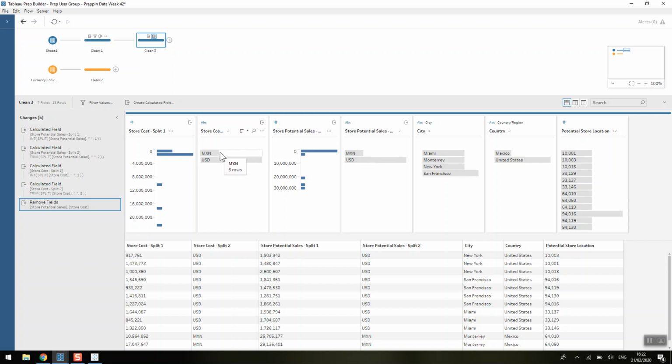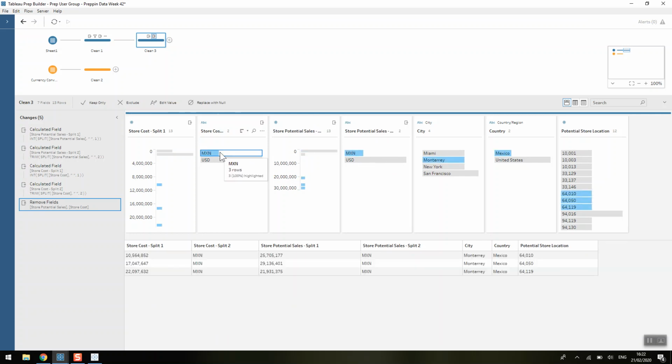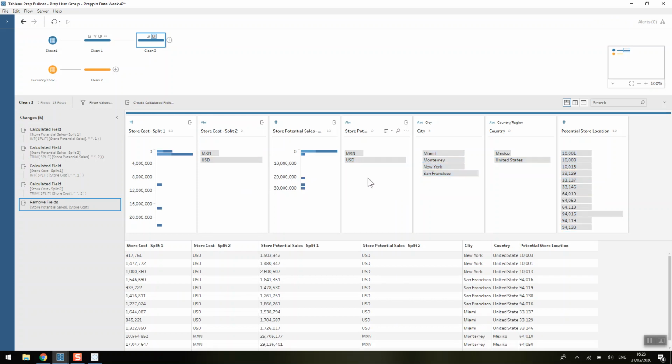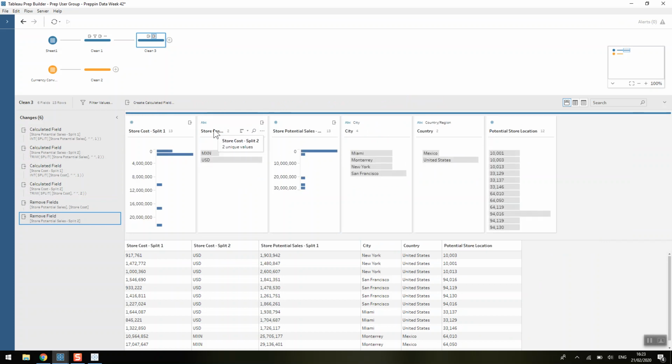Let's click on the Mexican, for example, and we can see that that highlights the entire row here as well. So 100% of what we've clicked on over here is being shown over here as well, which means that they're the same field basically. And we see the same for the US dollars. So we can just simply delete one of these columns because they're exactly the same. Great, let's just rename that to currency as well.